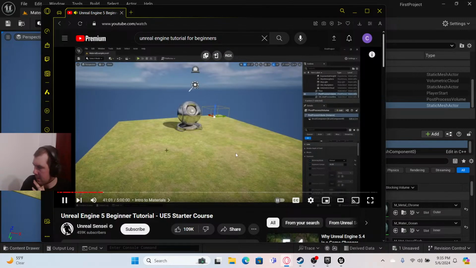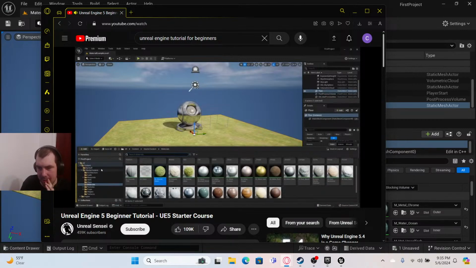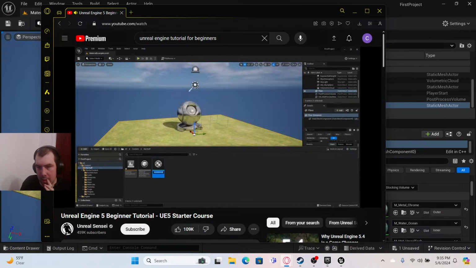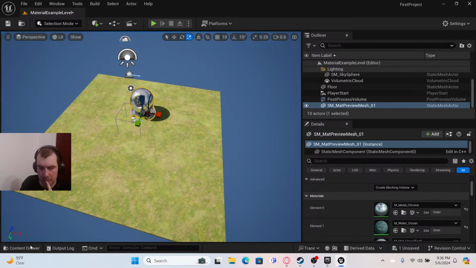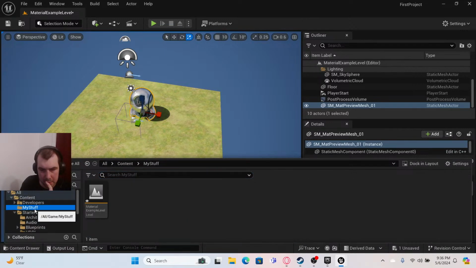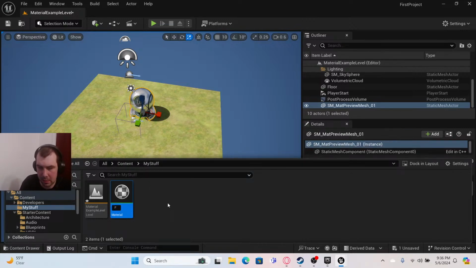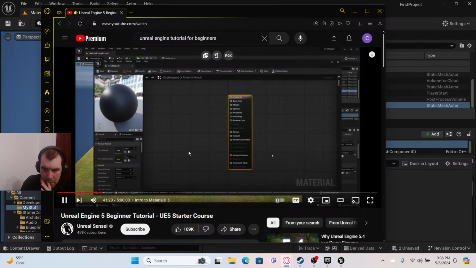What if we want to create or edit a material? Well, to create a material is also pretty simple. It's just like creating a level. Press Control and Space and come into My Stuff where we're going to create our material. Right click and under Create Basic Asset, select Material and let's call this First Material. He's making a material. Content drawer. We're gonna go back into My Stuff, and it's First Material. Press Enter and double click on it to open up the Material Editor.